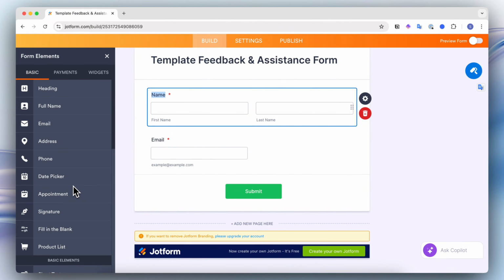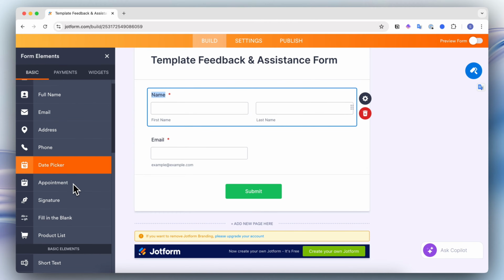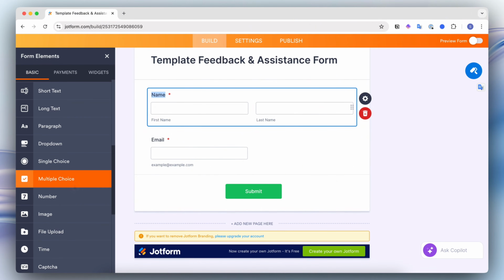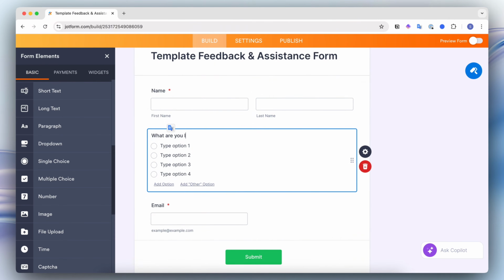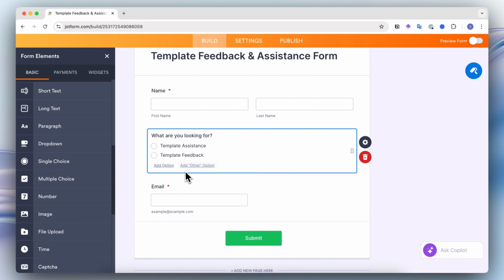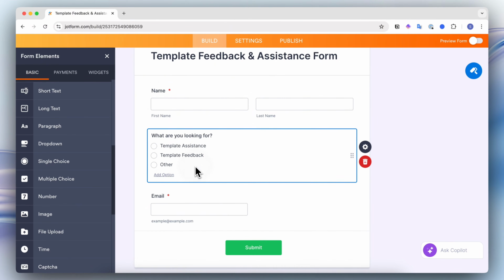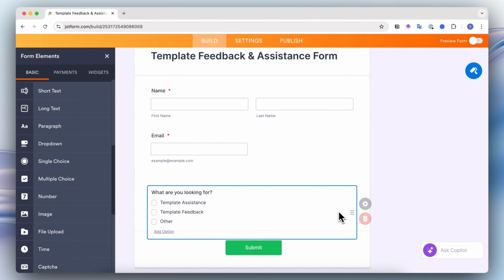Next, I'm going to go ahead and add the first question. So this one is going to be a single choice. I'm going to do, are you looking for? And the first option is template assistance. And second one is template feedback. And then I'll also add an other option like this. So now we can move this over below the email.